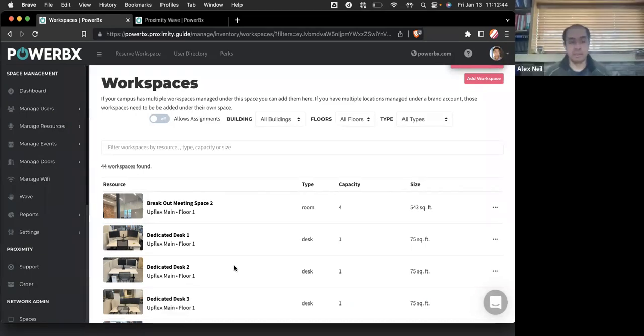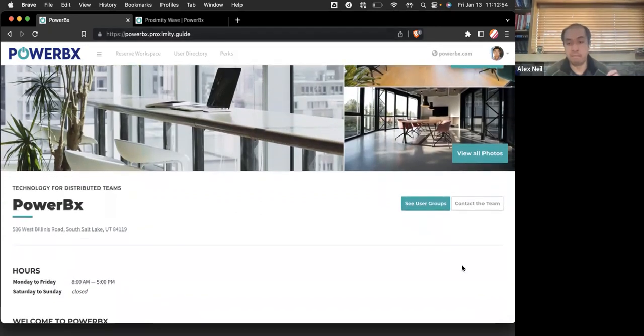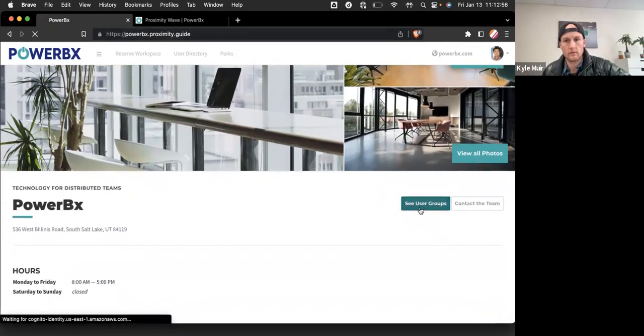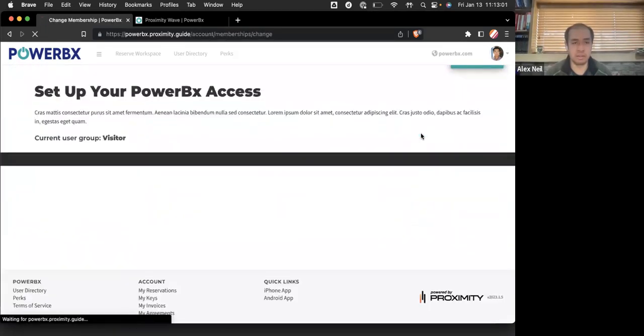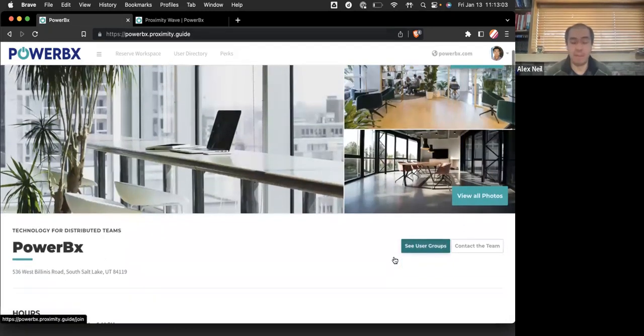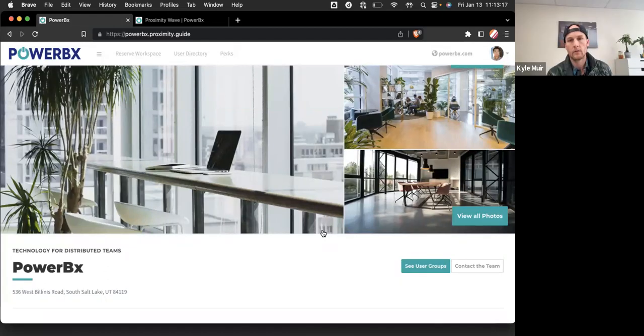Yeah. So we can go ahead and switch gears to that external site. So the Power BX proximity guide is visible to anybody. And you'll see this under the user groups. Some spaces allow, I don't know why I said that, let me view the other ones, because I'm a visitor. I'm already an external user. But what you could do is sign up under some external user group. Right now by default it's visitor, and that's just going to give me external permissions.